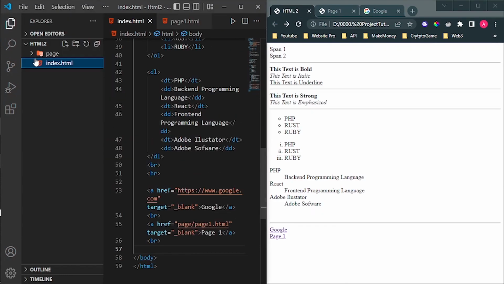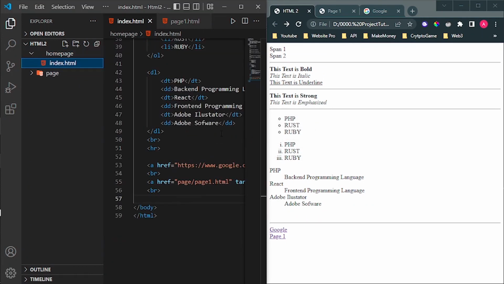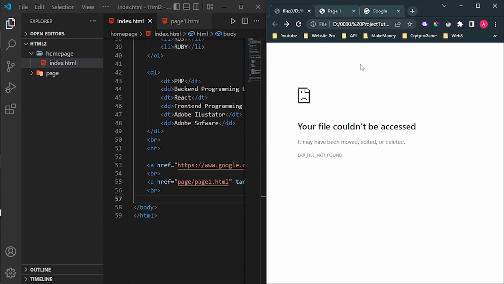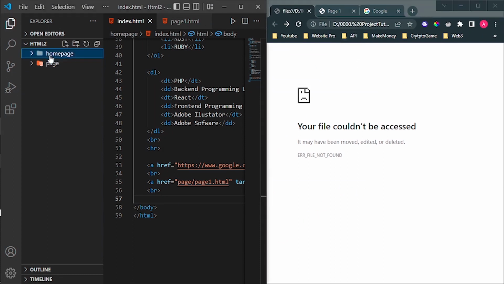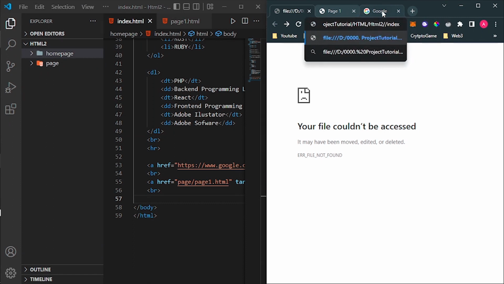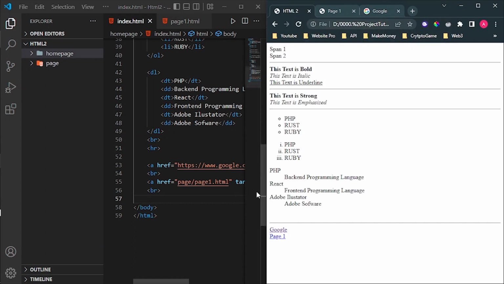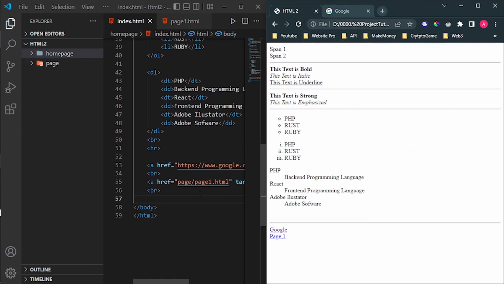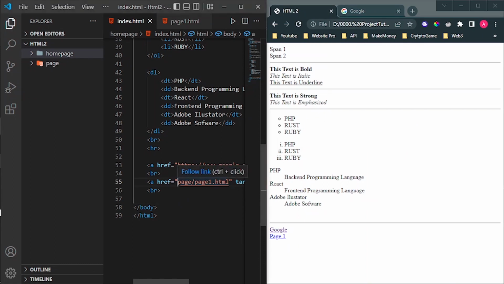Now if I create, like this, home page, I move that here, and now if I refresh the website, it can't find the index.html file. We have to change the URL to home page. Now this is working, and the link is also not working now because we are inside of the home page. All we have to do is dot slash.